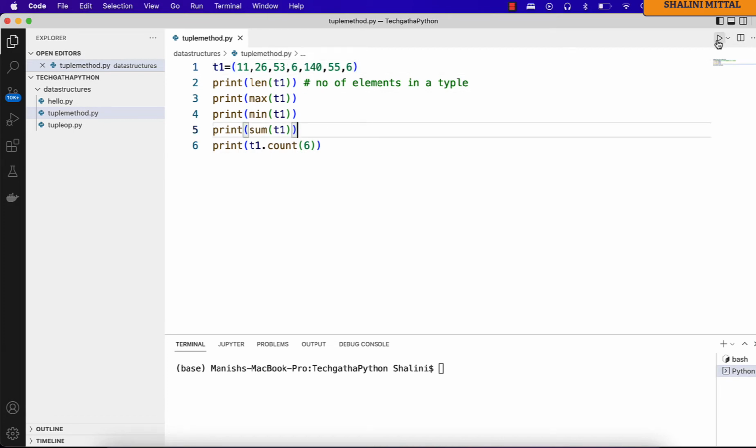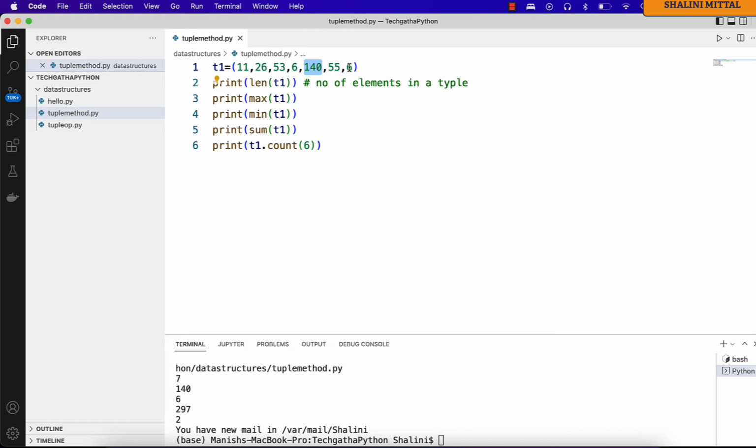Now when I run, you would see 7 is the length of the tuple, 1, 2, 3, 4, 5, 6, 7. Max of t1 is 140, min of t1 is 6. Sum of t1 is 297. So if you add all these values, it should give you 297, and then t1 count of 6 gives you the number of times the 6 occurs in a tuple.